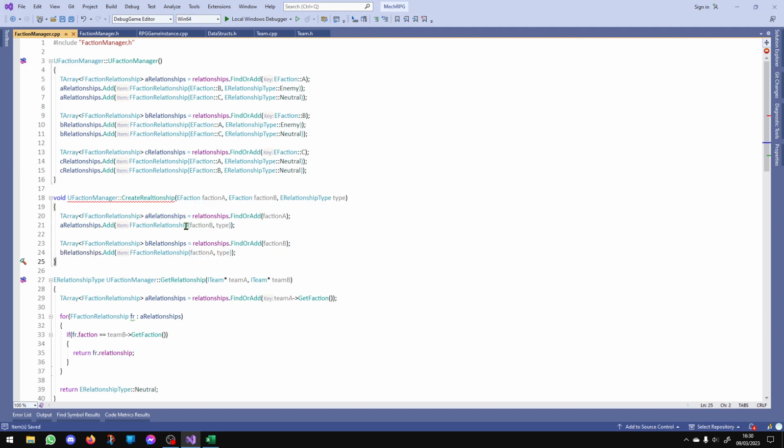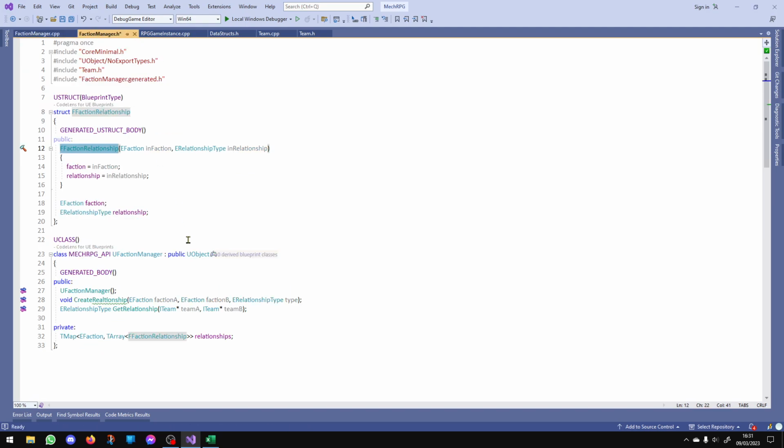Okay, so what we're doing here is we're finding the faction A that we're passing into here. And then we're going to add a relationship to that for the other faction of that type. And then we find the other faction and then do the same. We add the inverse basically. So we create the declaration.